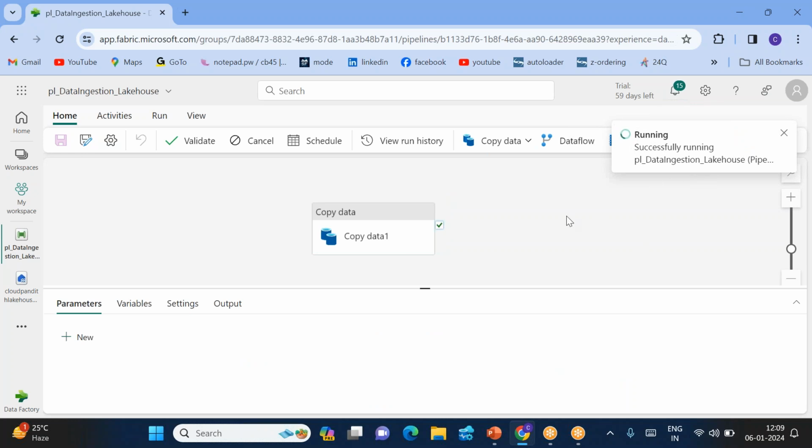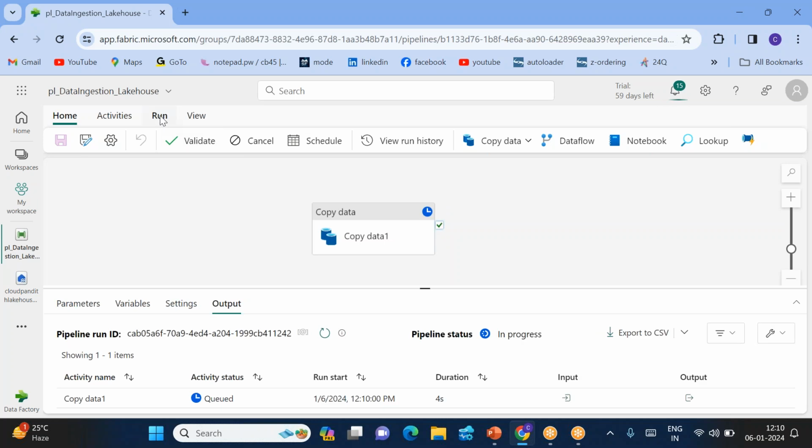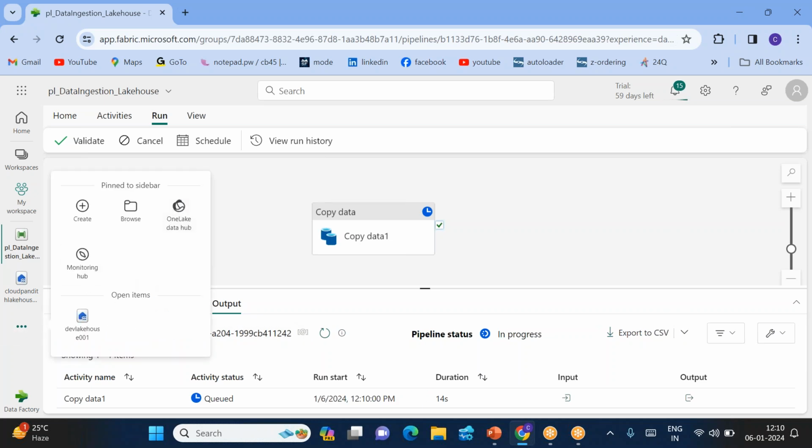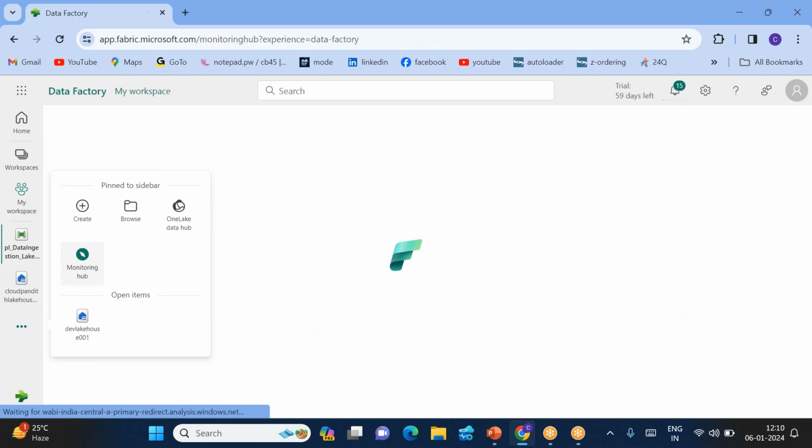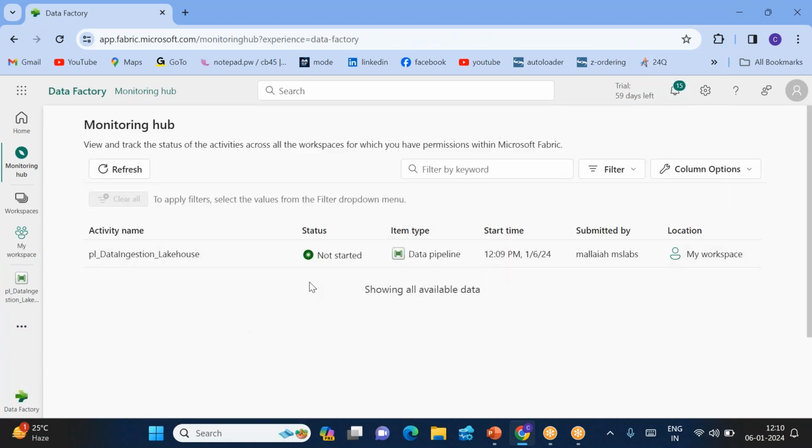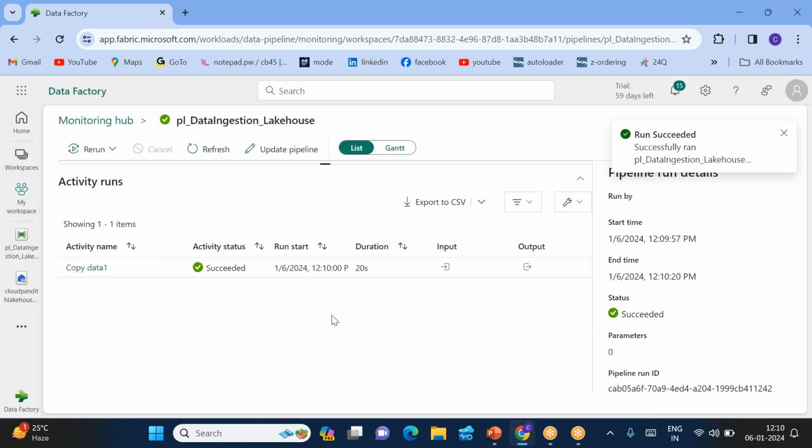Now you can see the pipeline is running. In order to see this particular pipeline's runs, you can just click on the run as well. If you go to run, you can also see the output folder. In order to monitor these runs, you also have another option called the monitoring hub. You can just go to the monitoring hub. Here you can see your pipeline has not started yet. Go inside this. You see the copy data activity succeeded.